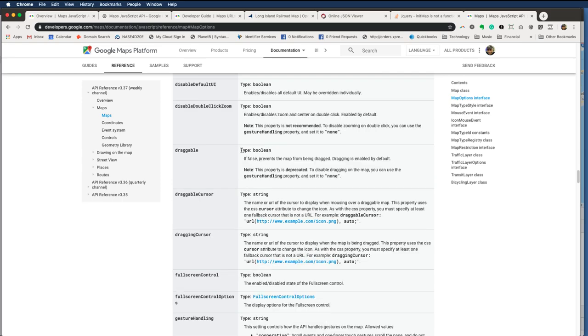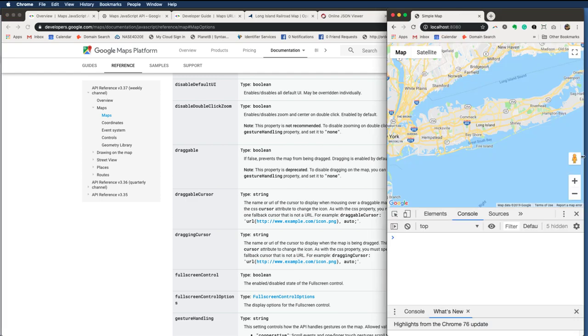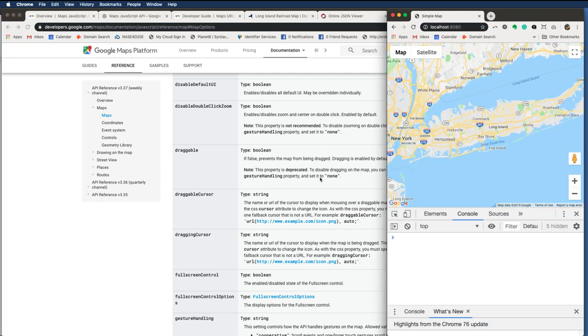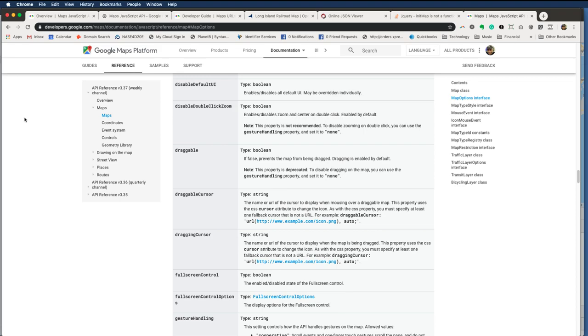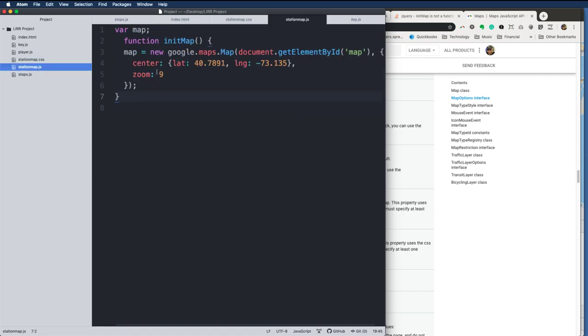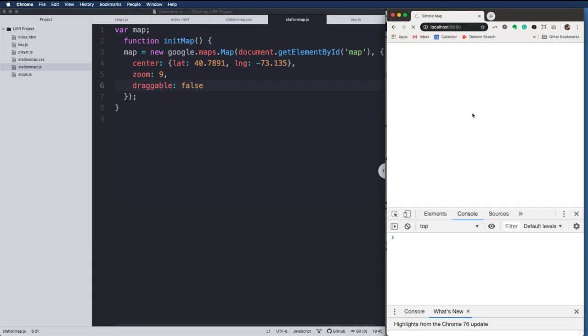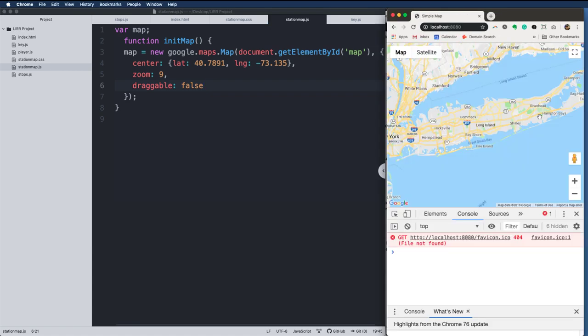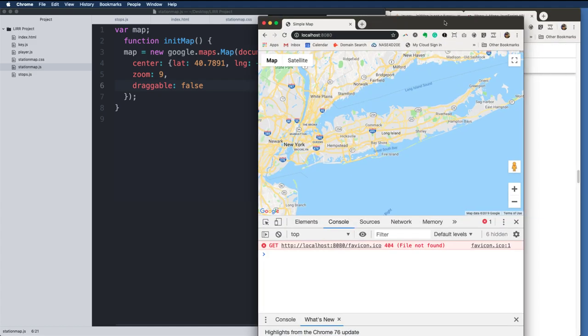So draggable. Right now, this map is draggable. I want to turn draggable off. So let's go to my code. Let's go to station map. And let's set draggable to false. Now, when we request the map again, this map is no longer draggable. And the reason for that, right, is we just want to show Long Island. And I think that's as much as we can show, right? Of course, if we extend the map like that, we can show more. But for right now, the map isn't draggable.